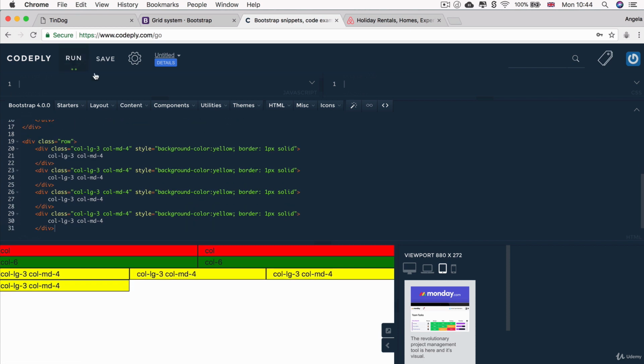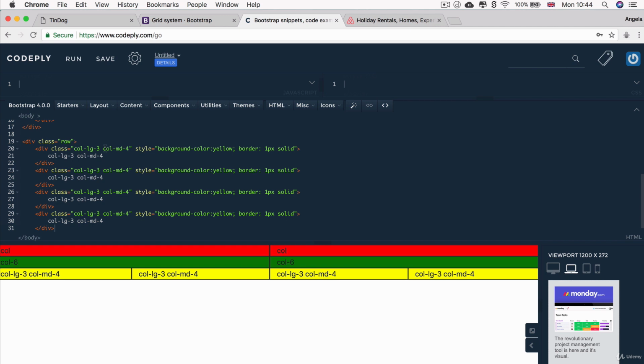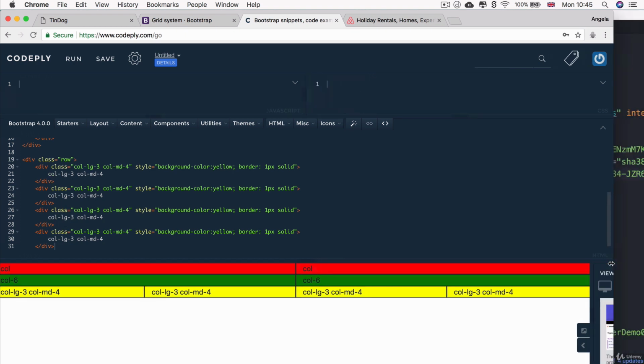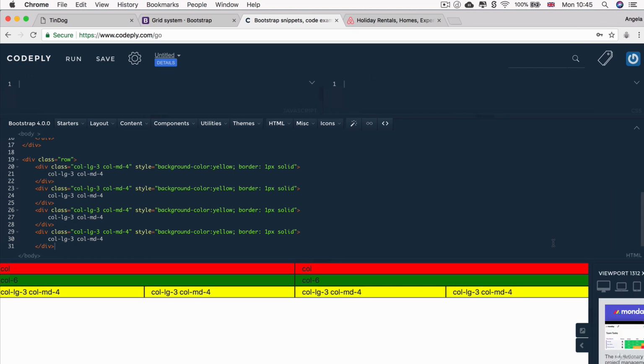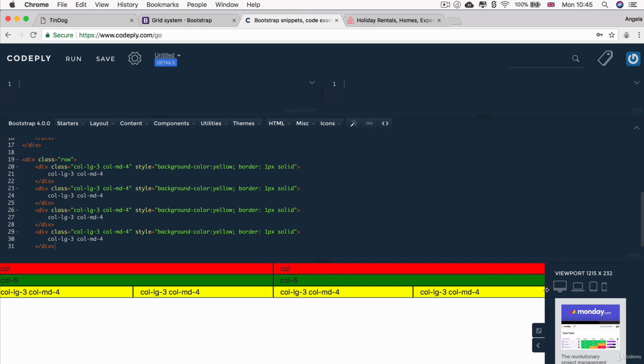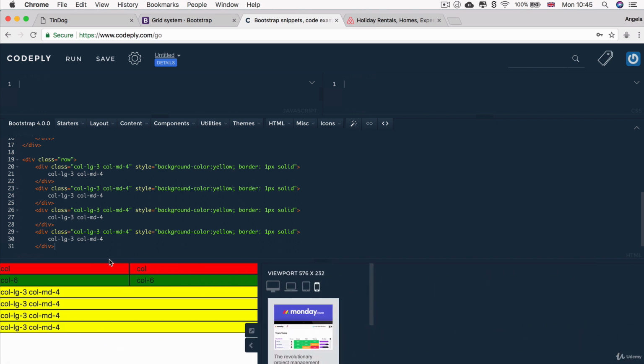And if we run our code, you'll see that on the tablet size, each of these columns now take up 4 units when we're on the tablet or the medium size. And on desktop, it goes to that column large 3 rule and becomes a 3-unit column. And similarly on the large desktop, it's also the same. Now, what about mobile? Well, it's still taking up 100% of the width, unless we specify another class.